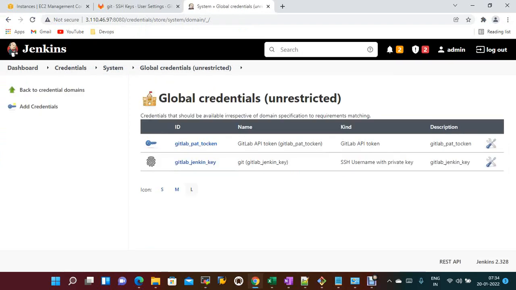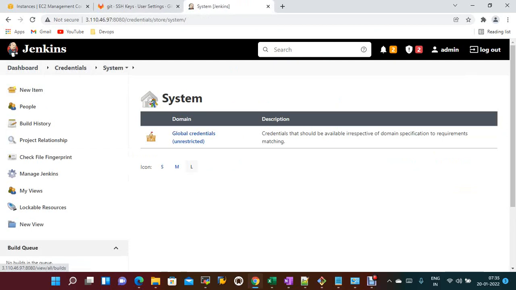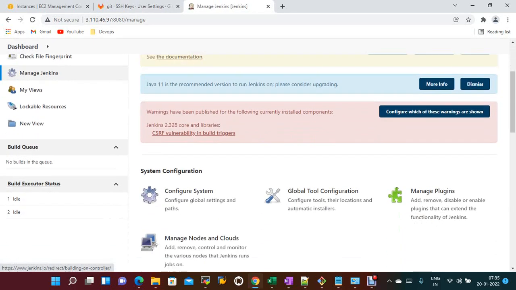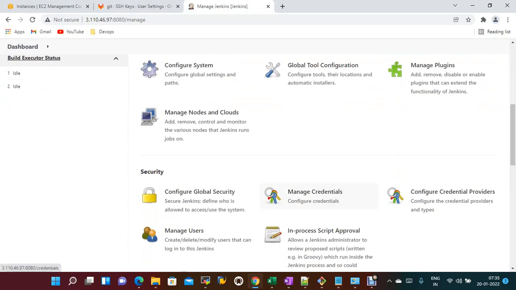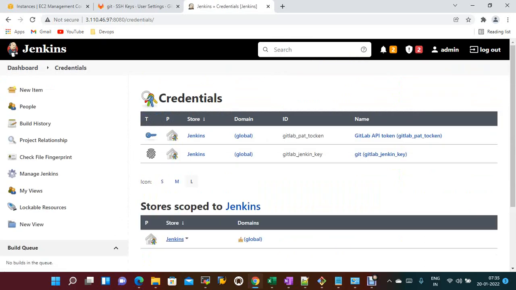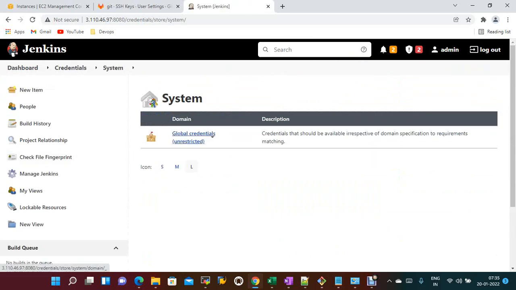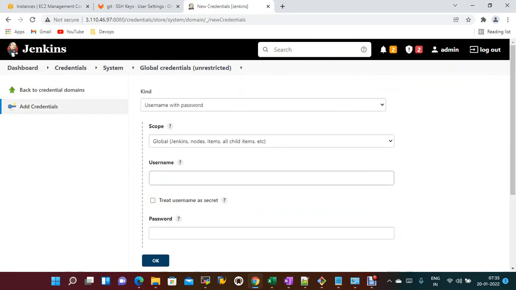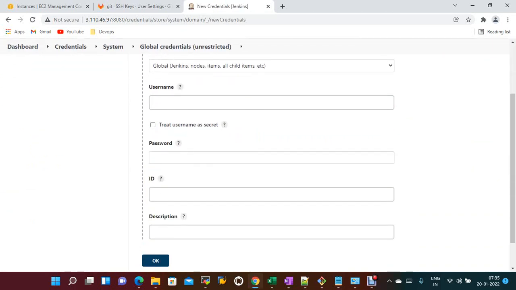Okay. Now I just added the GitLab API token and SSH username with private key. So you can do one more way also, like general login with username. That also you can provide in the same global credentials, manage credentials, Jenkins, add credentials, username with password. You just give username and password.